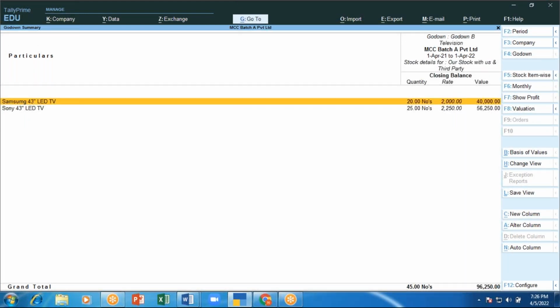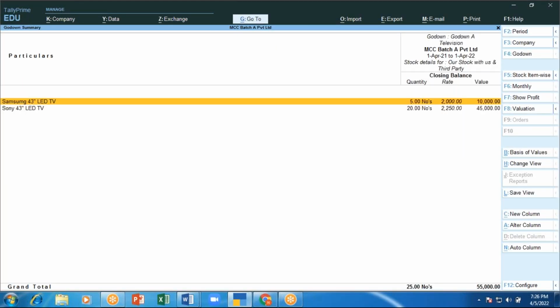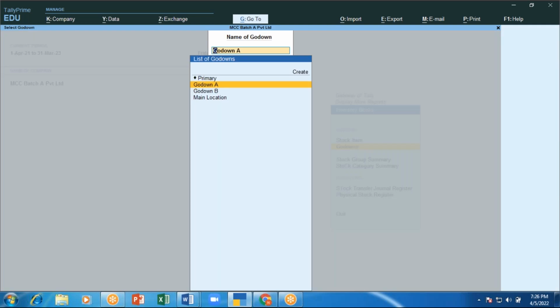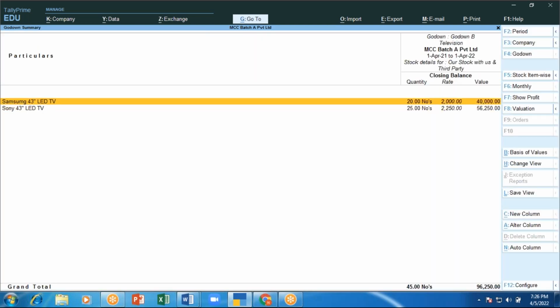See here, in Godown A, Samsung. In Godown B, Samsung, I'm having 20 TVs, whereas in Godown A, Samsung, I'm having only 5. In Godown A, I'm having 5 stock for the Samsung, whereas in Godown B, it is showing me Samsung, I'm having 20.